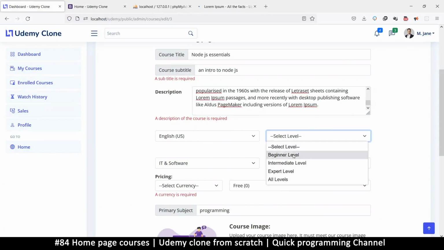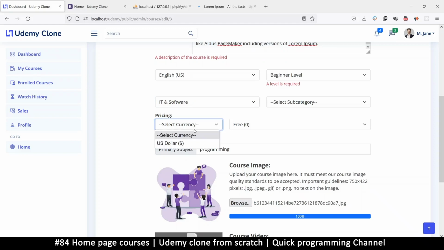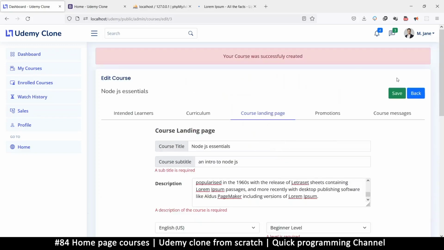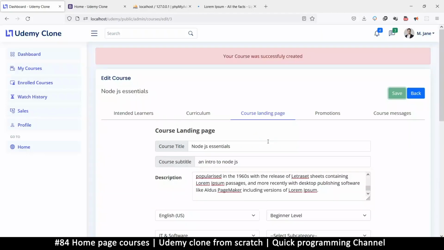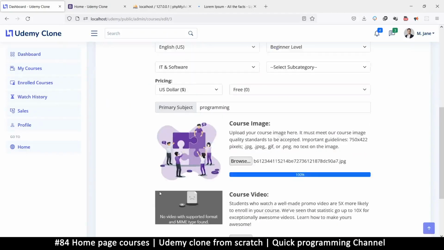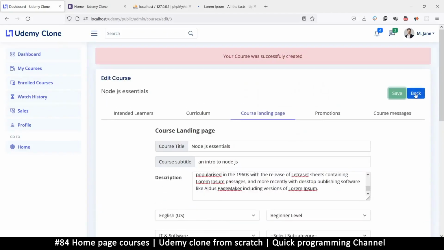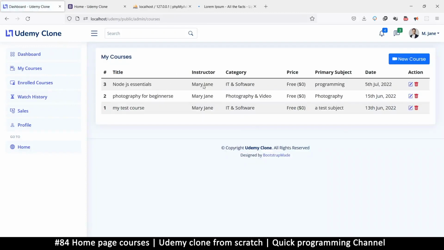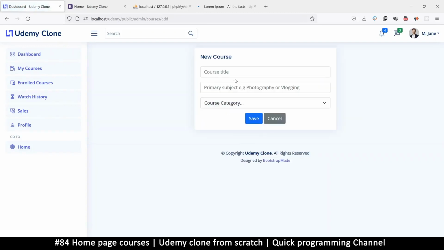Okay. Beginner level, we don't need that. This is already set. Currency $. For now, we'll leave it as free, and let's save. Course saved successfully. Very nice. So now we have at least 3 courses. That's good. Let's try another one.